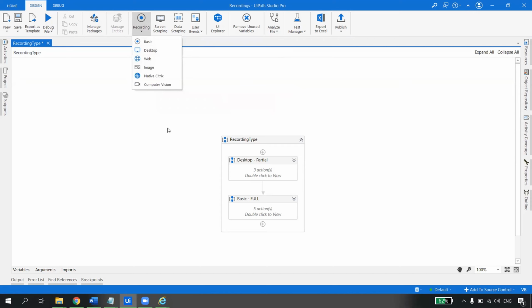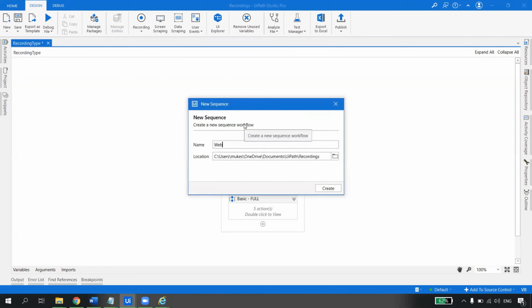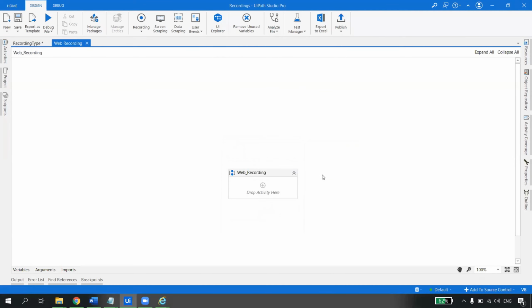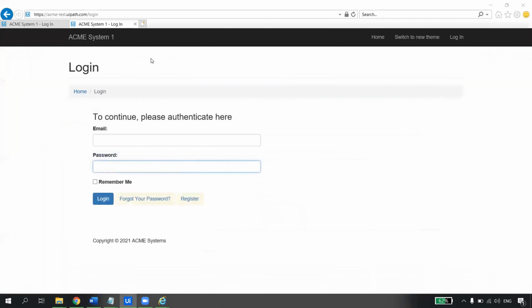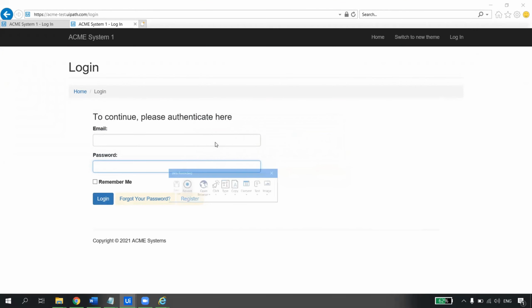Web. Web, correct. So let me take a new sequence. Okay, I will take this as web recording, and hit on create. Similar concept. I will go to the recording. I will take a web recording. Okay, now see, web recording and record.